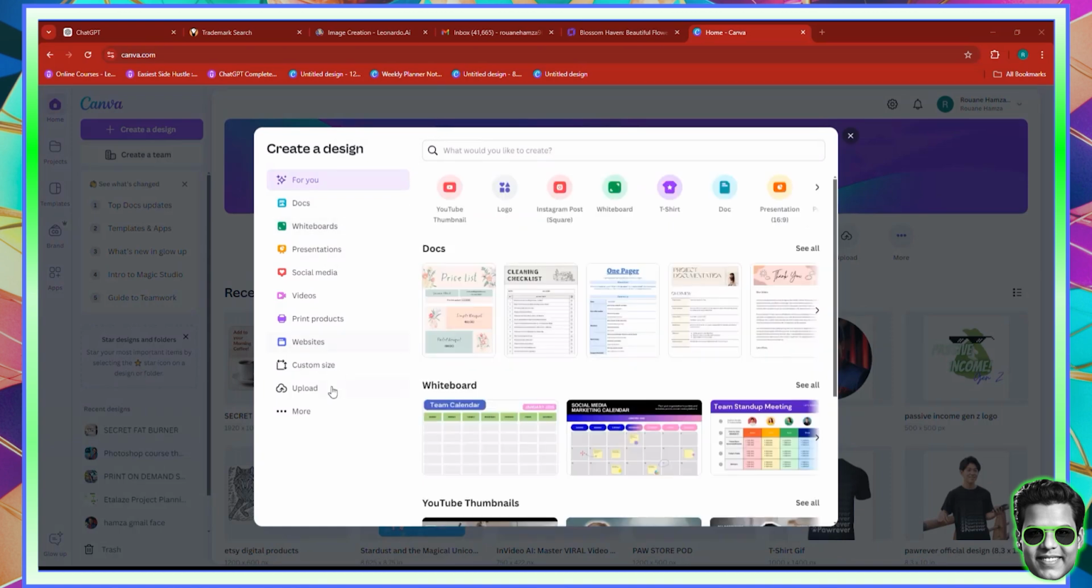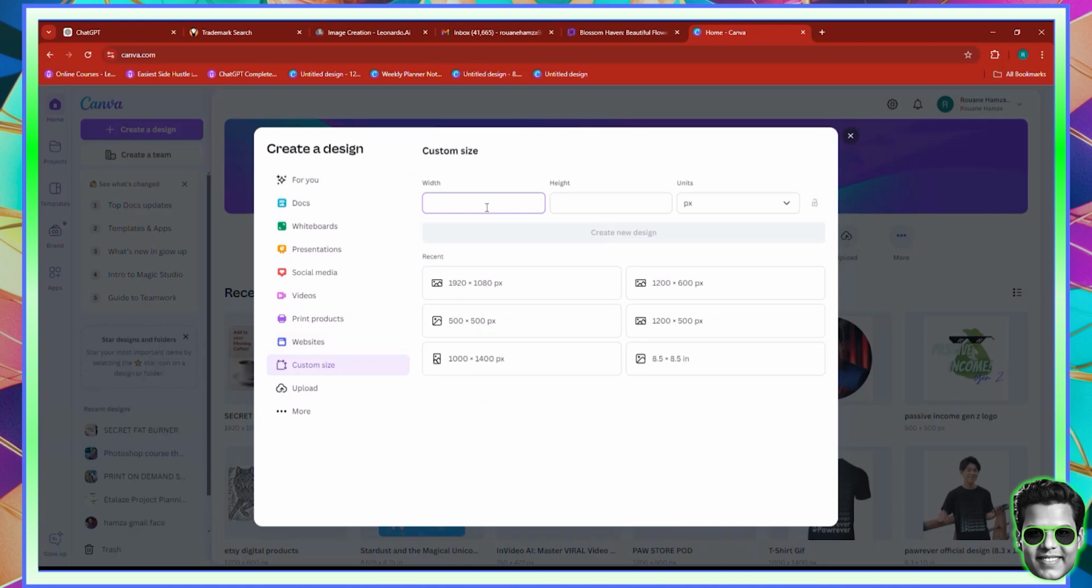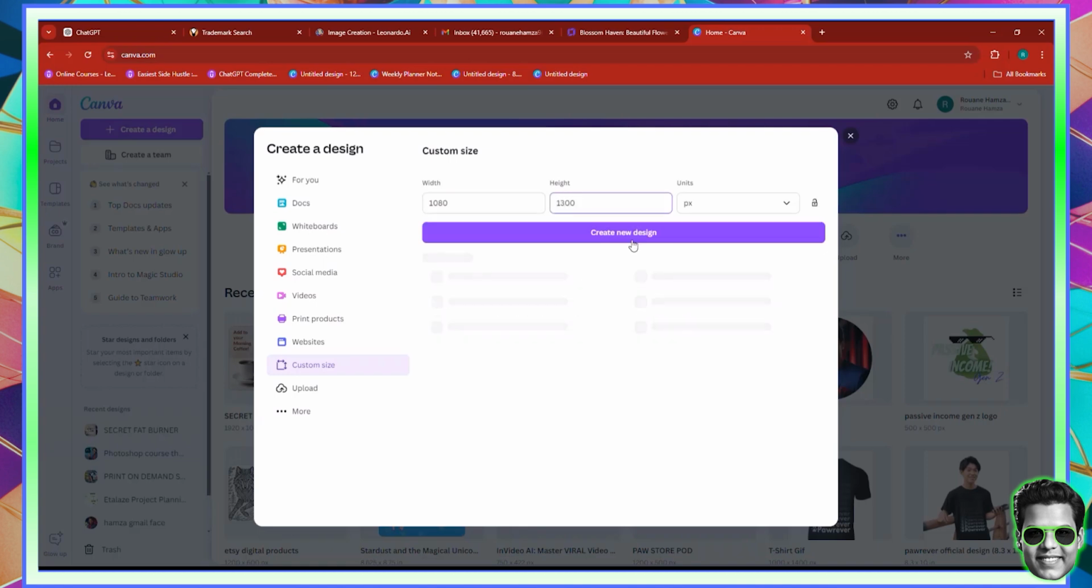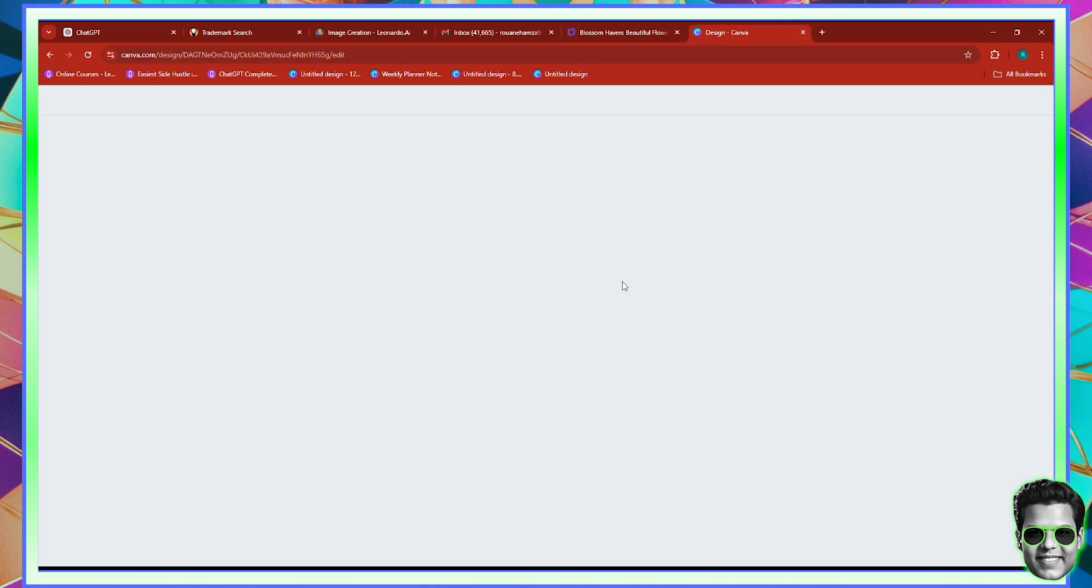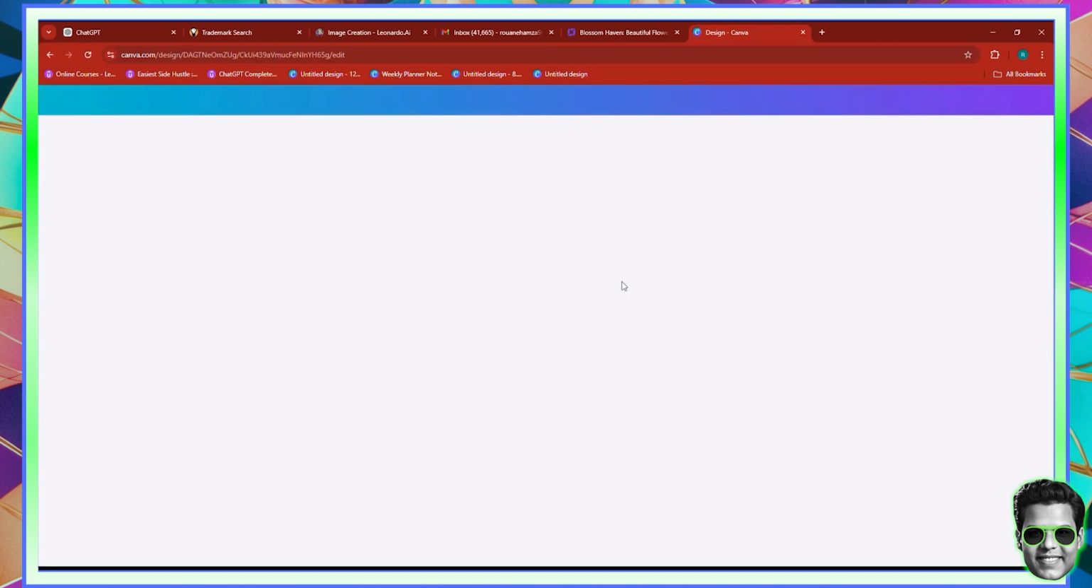I'm going to click custom size here, and basically I'm going to go for something like maybe 1080 in terms of the width by 1300 in terms of the height. And what I'm going to be looking for is bouquets, because I want to create a GIF.